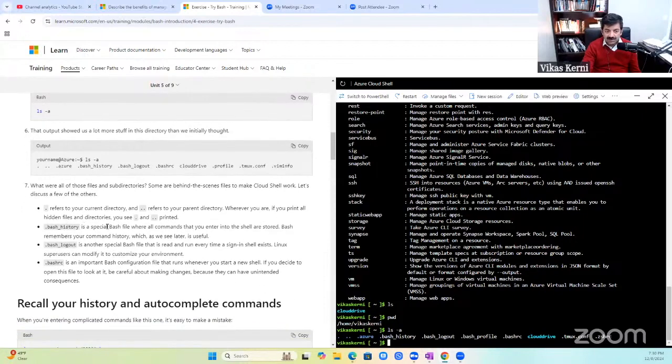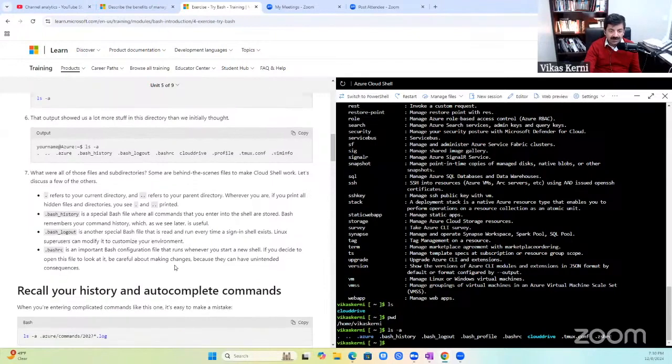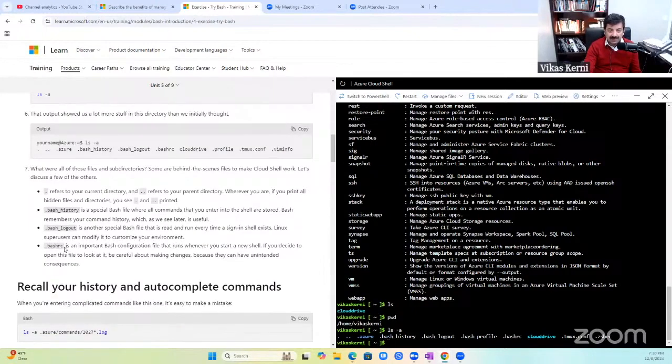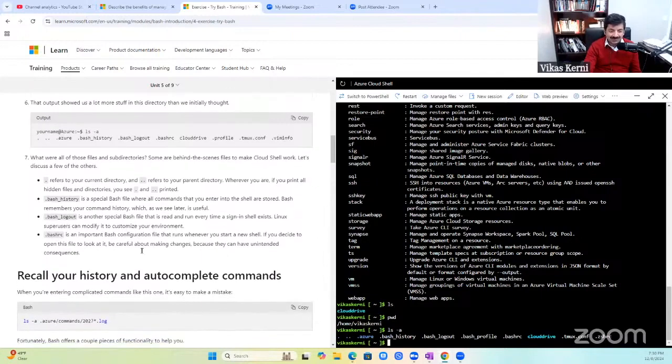The .bash_history is a special file where all commands you enter are stored. I'll show you how it uses the history to go to the previous command and next command. The .bash_logout is another special file that is read and run every time a sign-in shell exits. Linux superusers can modify it to customize your environment. The third file is .bashrc. It's a configuration file. You should never mess with that.